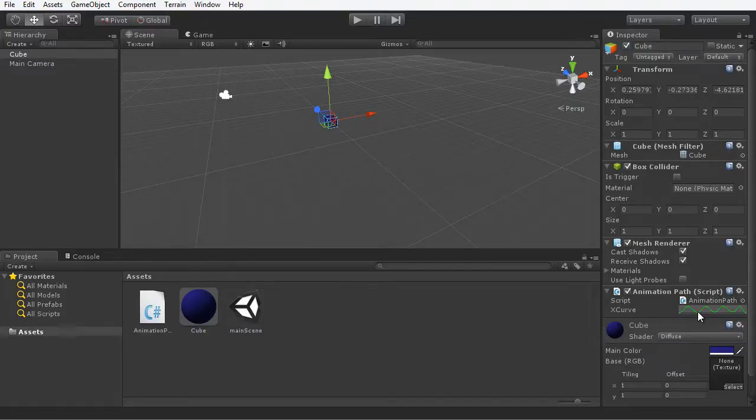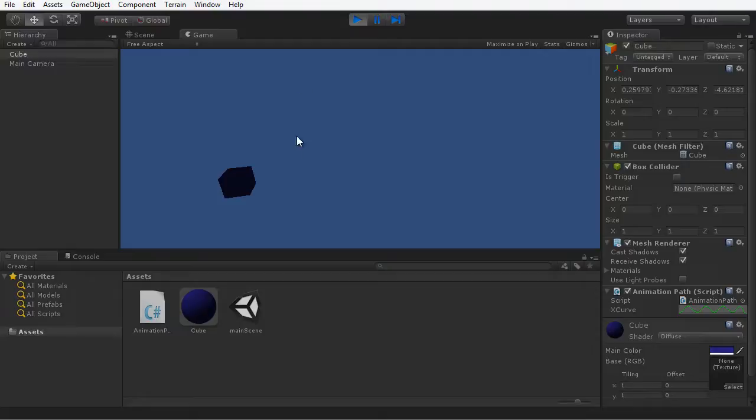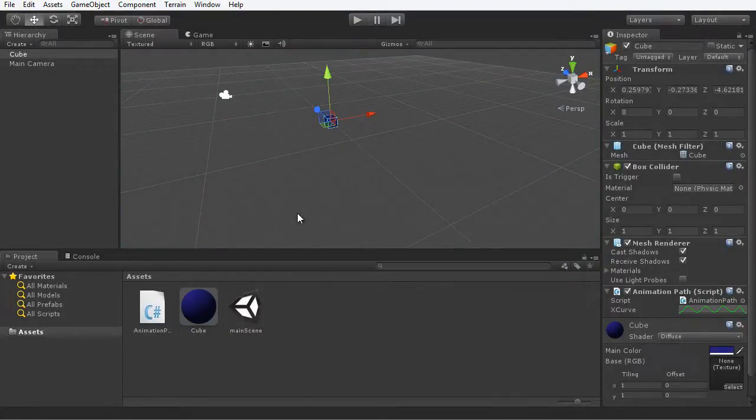And notice here in this X-curve property how we have a preview of the curve that we have built. Of course, if I go ahead and press play on the toolbar, you will see that the cube doesn't follow any path at all. This curve hasn't taken effect yet. We still need to add more code to our C# script file, and we're going to be doing that next.